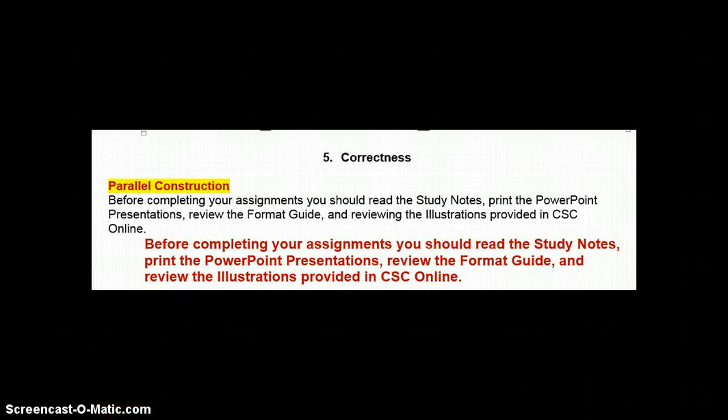An example of correctness and using parallel construction is provided. Before completing your assignments, you should read the study notes, print the PowerPoint presentations, review the format guide, and reviewing the illustrations provided in CSC Online. Again, you can see that your verbs used were completing, print, review, and reviewing. You want all of those to be parallel.